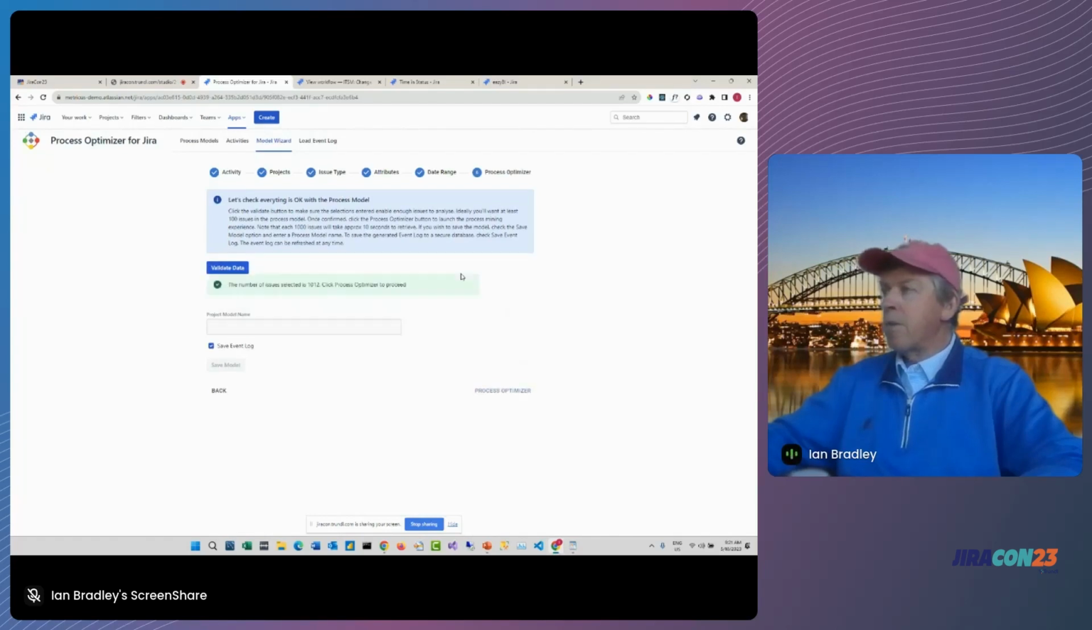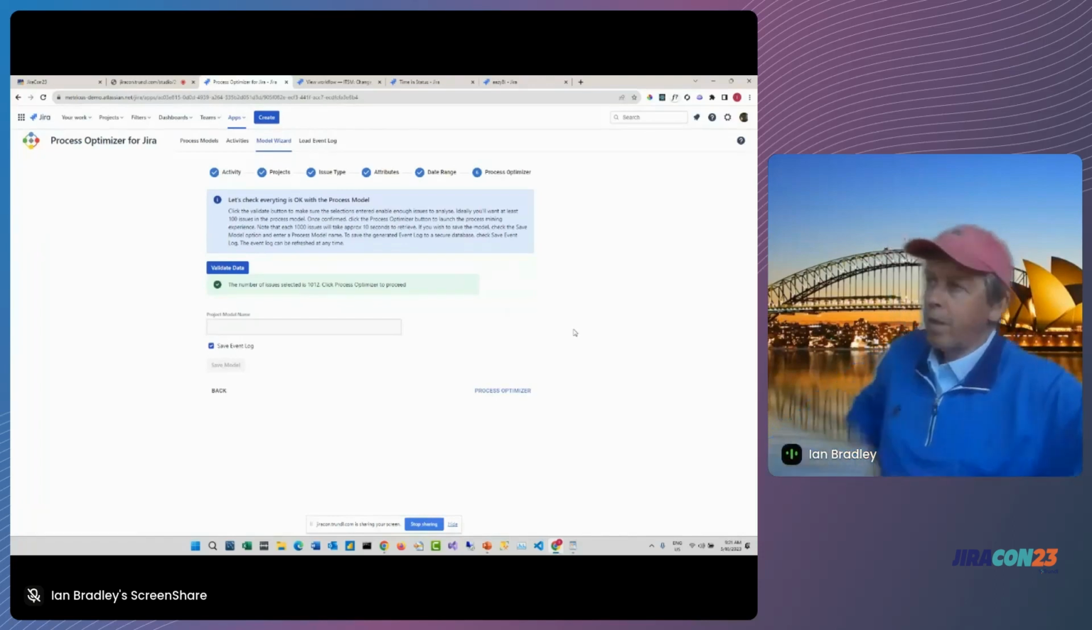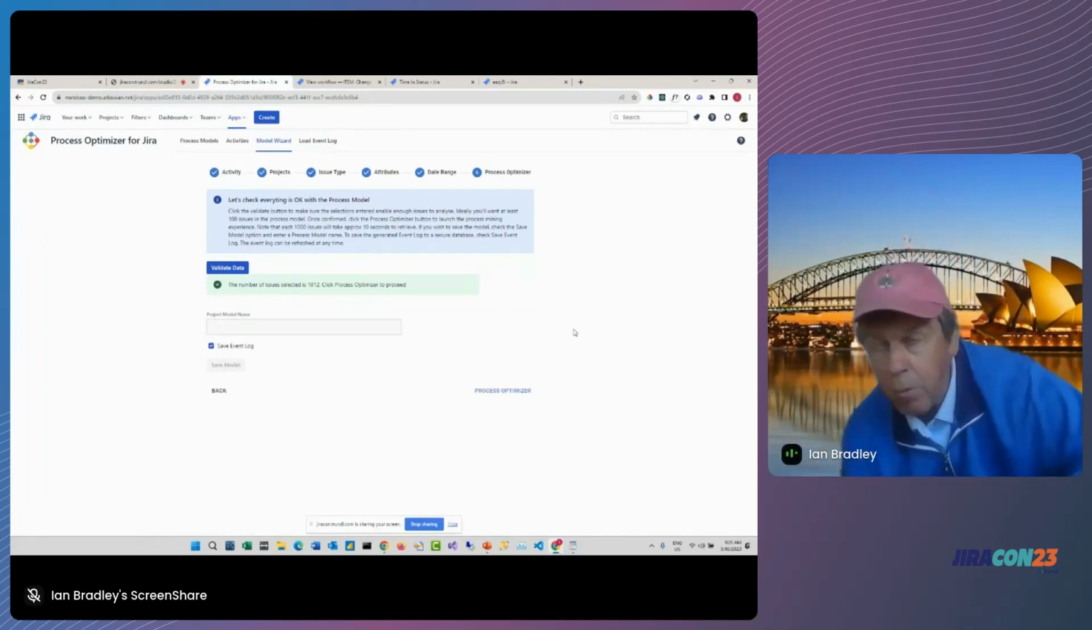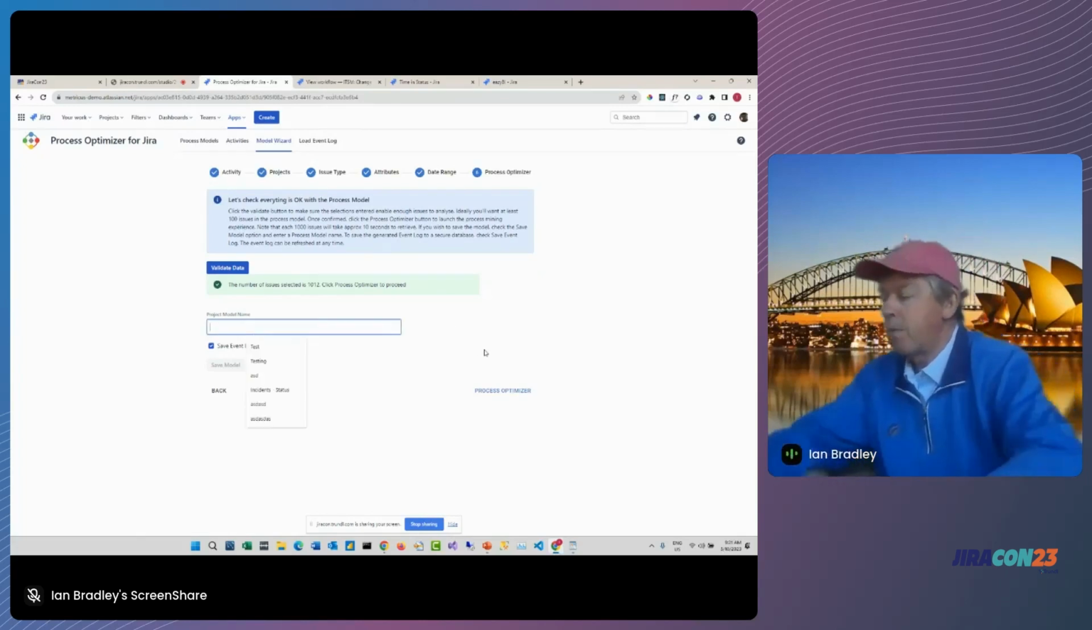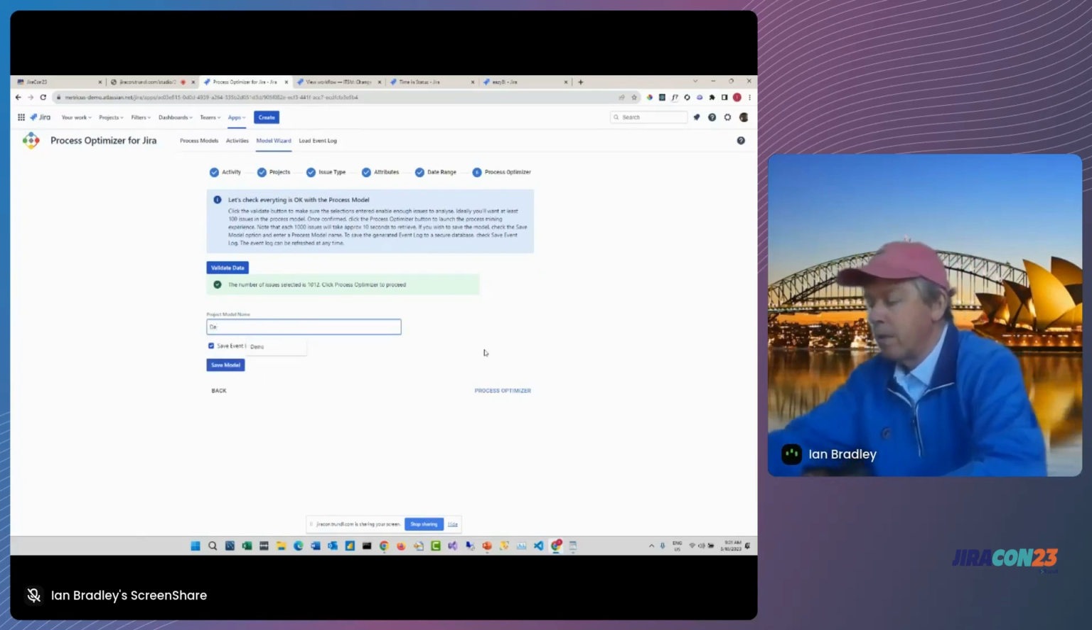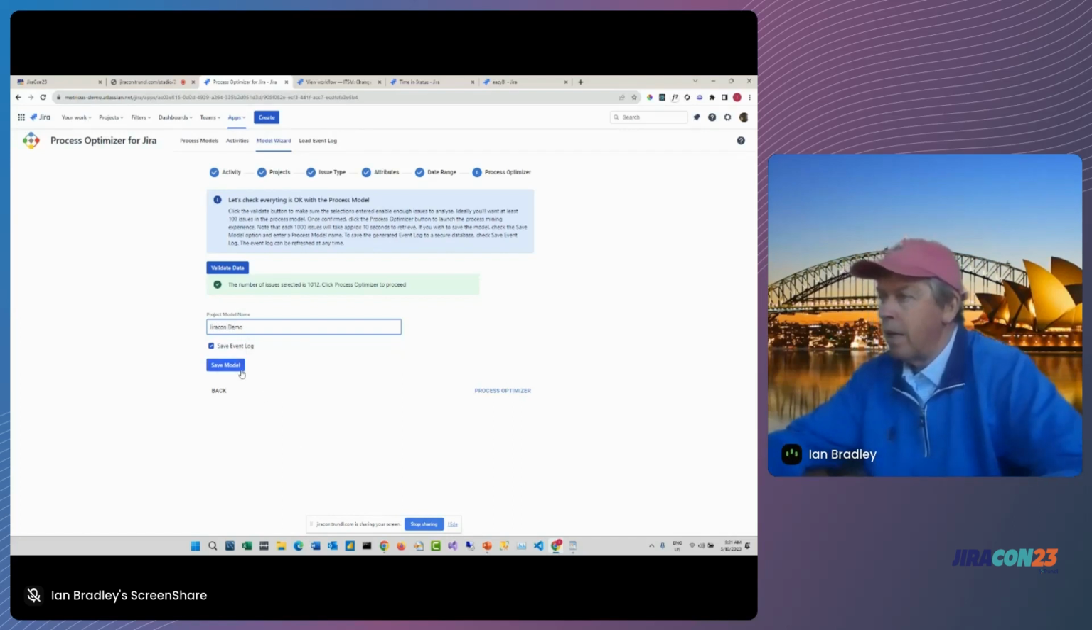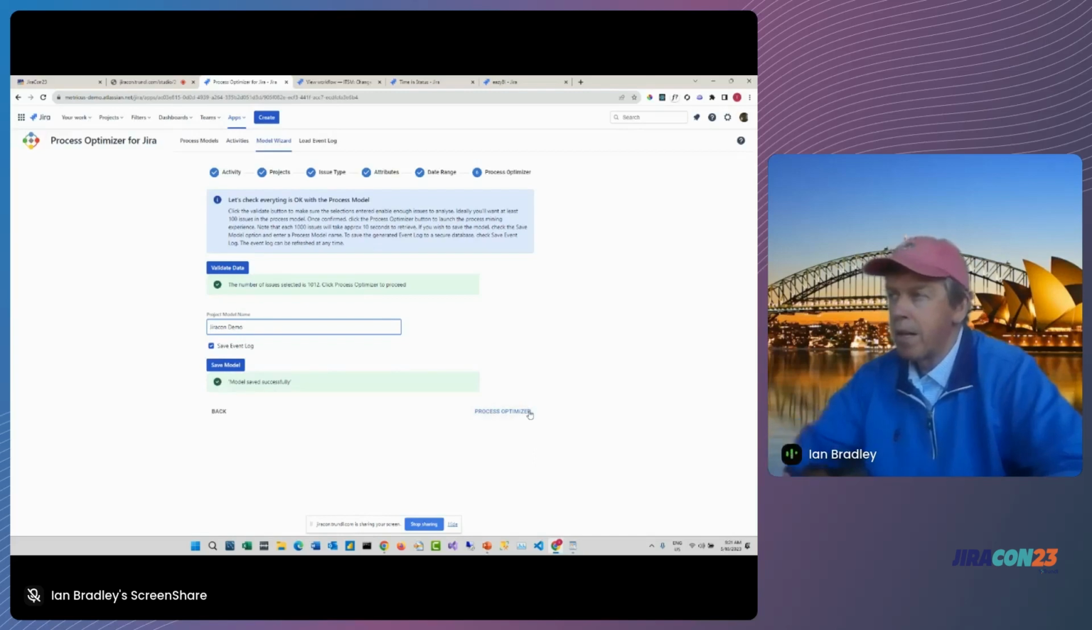Then it's going to say, well, you've got to validate it. Let's make sure we got something here, right? Because you may choose a project for which the issue types don't exist. And at this stage, you can save the model and open that up in the process optimizer. Now, that's going to take 1,000 issues, might take a minute or so. So let's open one that we've already done.